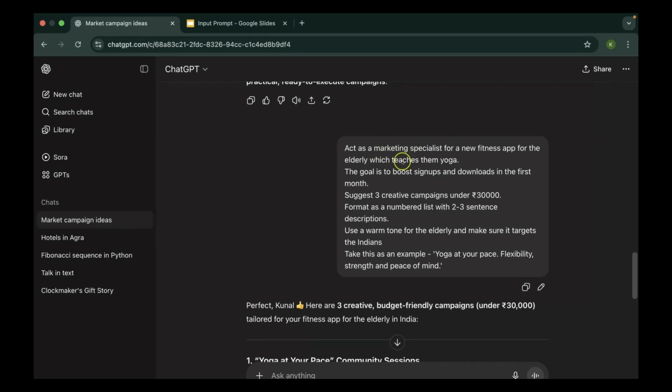So instead of just putting marketing specialist, I could have asked ChatGPT to be any other thing for me. I could have changed the context and all of that. So yes, this is reusable. I can just change things in it and I can reuse it again and again. So instead of writing a new prompt every time, you can just plug in specific details for different tasks.